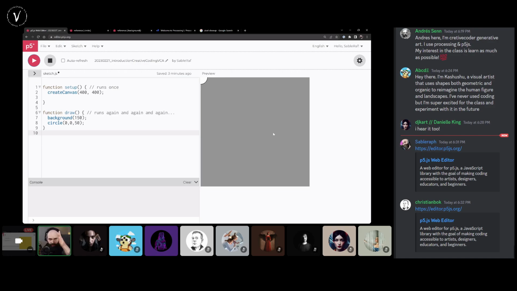Very often in math class, the 0, 0 is right there in the middle of your page. Here, the 0, 0 is at the top left. So if I wanted to put this in the center of the canvas, what kind of values should I put in the first two arguments? 200 and 200. Sounds about right. Yeah, perfect. Well, that's convenient.